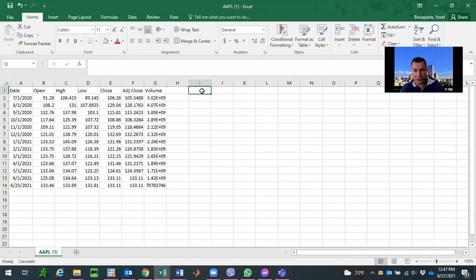Now, how to calculate return? Simple. Return is equal to the price of Apple today minus the price of Apple last month, divided by the price of Apple last month. Done deal. We got the return for Apple.